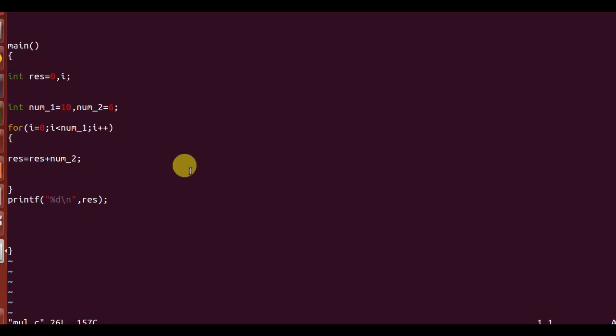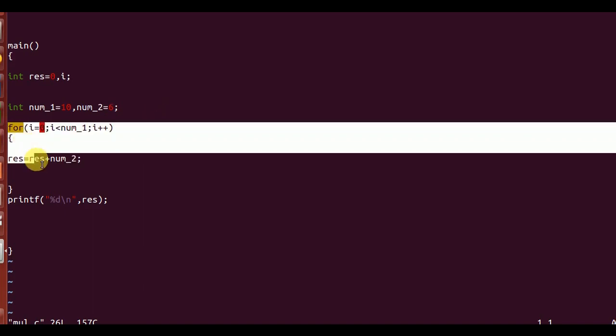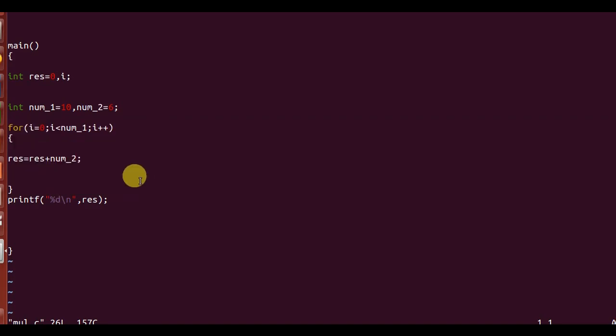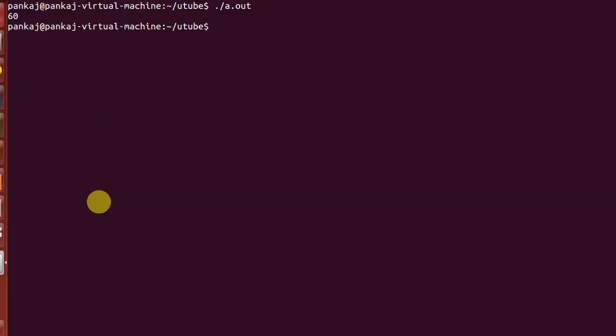I have a variable called result in which I've stored 0, and number 1 which is 10 and number 2 which is 6. So the multiplication of 10 and 6, the result will be 60. This is the logic which we discussed earlier in this presentation, and you can see that I am printing the result. Let's see what happens. See, we got the answer as 60.